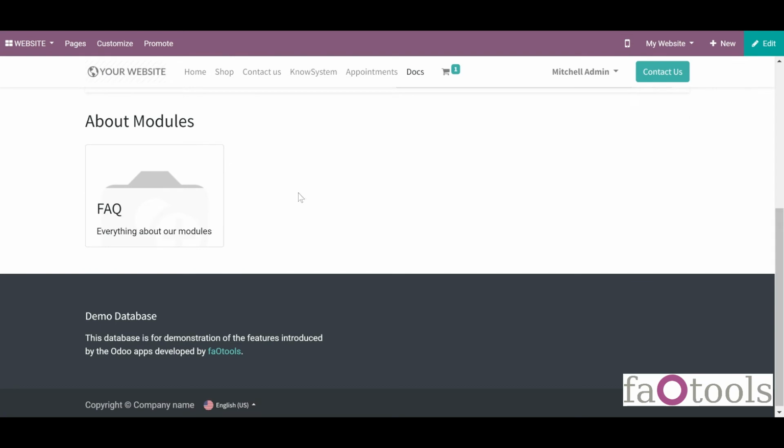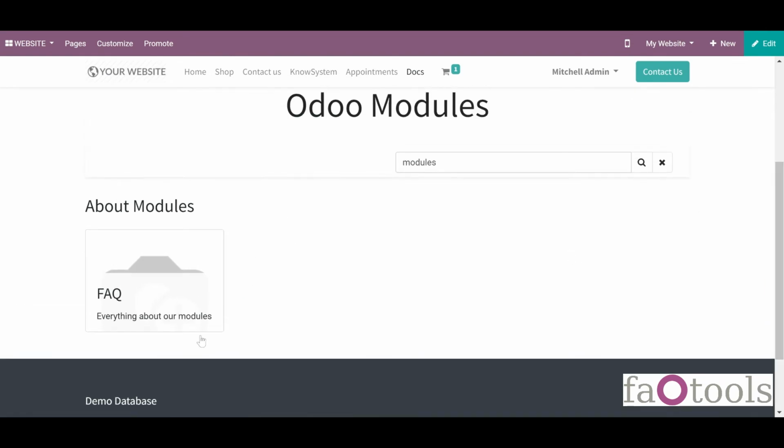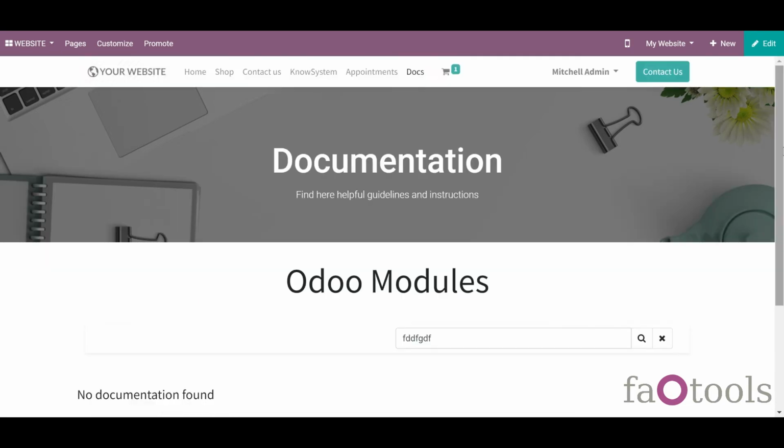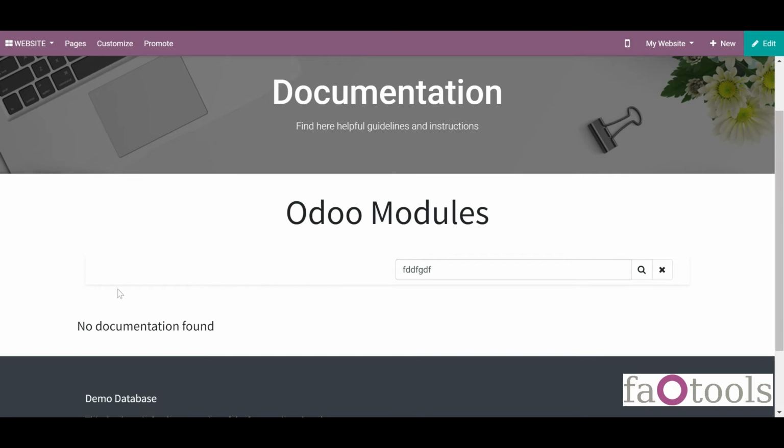Here we see the only one result. We also see the documentation sections with their categories. Then let's search for something we will not be able to find and click Search. As you see here, the alert No Documentation Found appears.